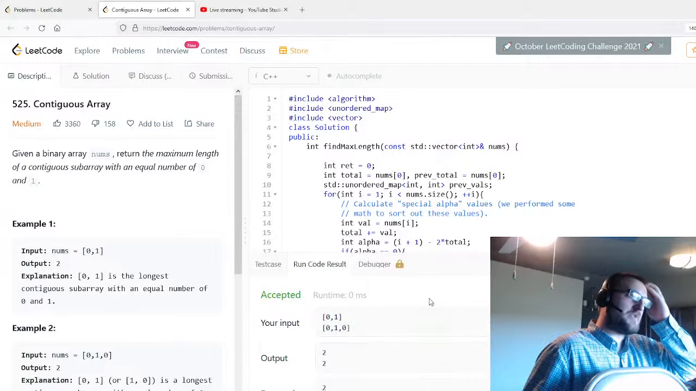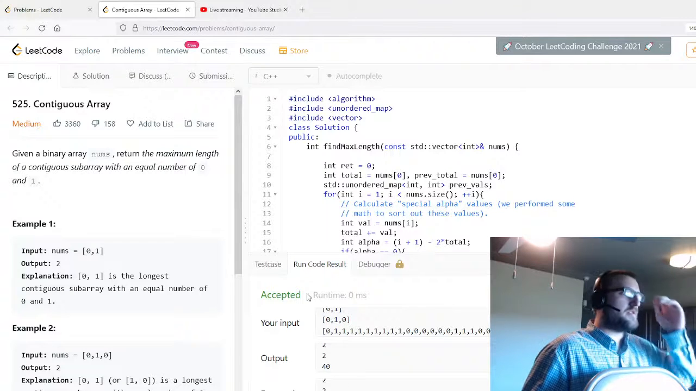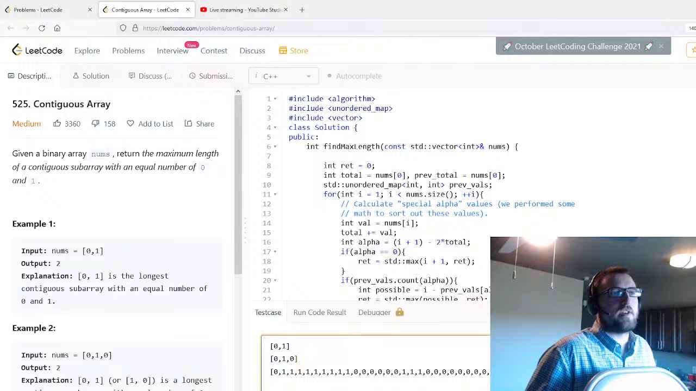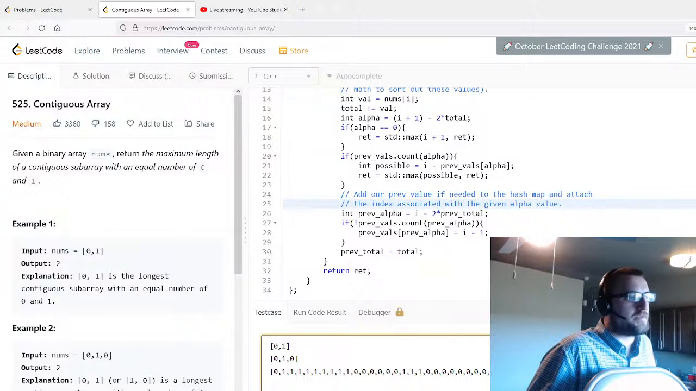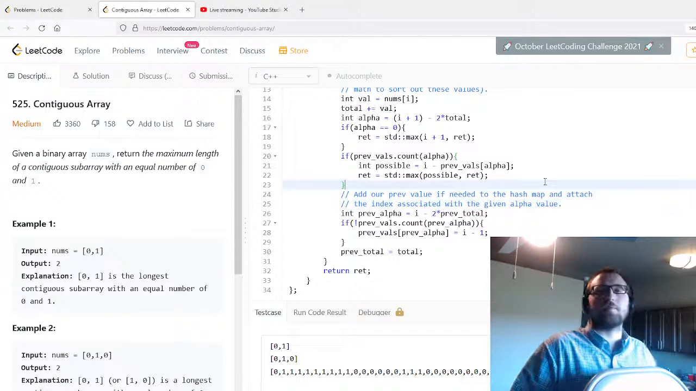Let's see. There we go. Okay, so that's the issue, and that should be it. That should solve the problem. Hopefully that explanation was sufficient.